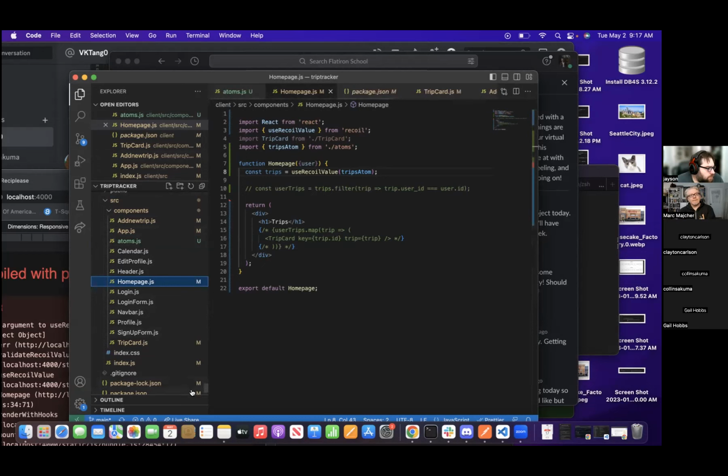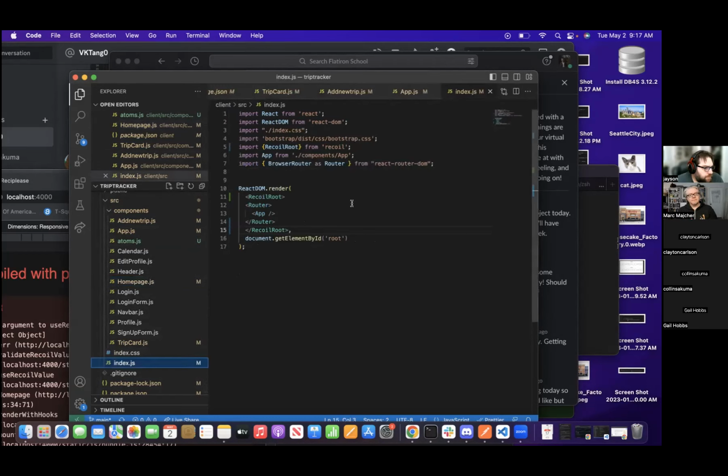Cool. So we have our Recoil root. I wonder if router is interfering with it at all. Huh. Should router be on top instead of Recoil root? Let's try it. I don't think that's going to change anything, but who knows? And you can just use option up or down arrow to move lines around. Yeah, way easier than cutting and pasting.